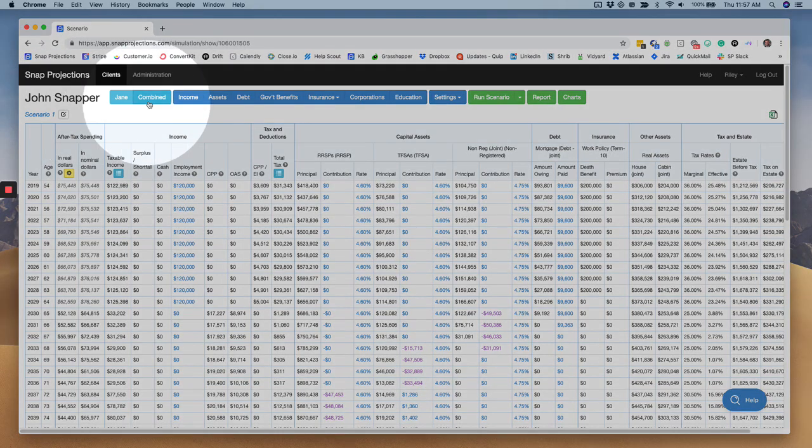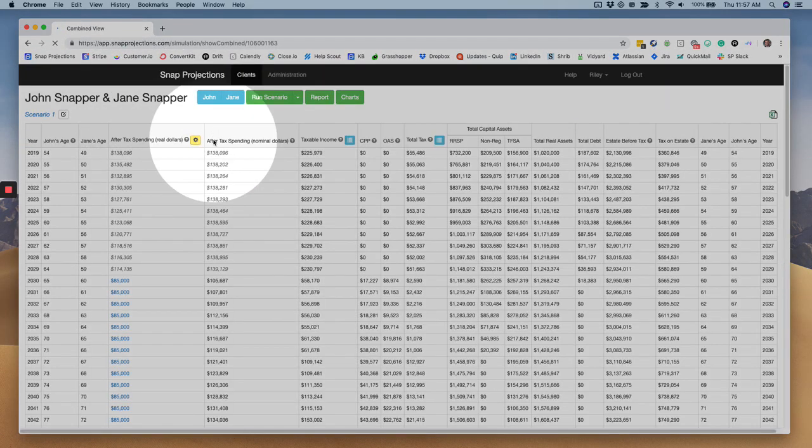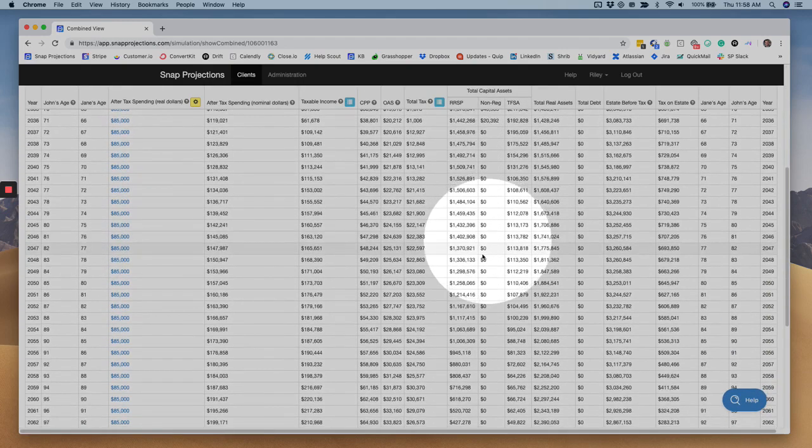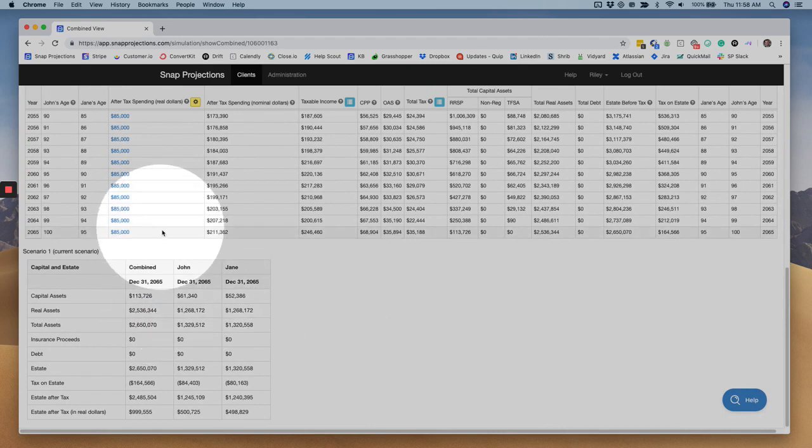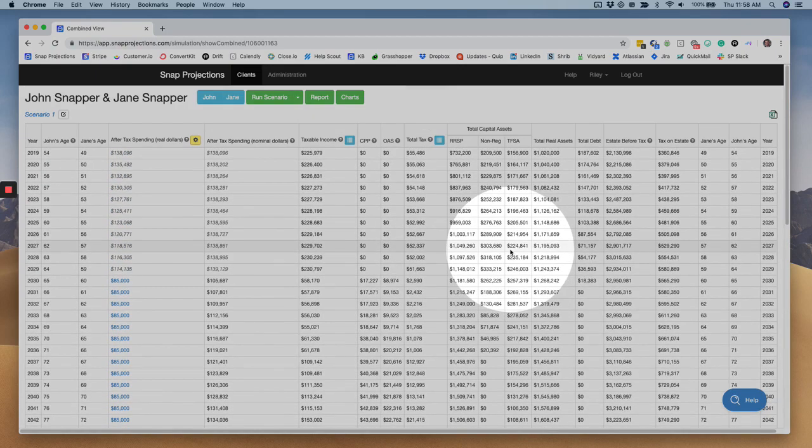So here we have John and Jane, and right now their retirement plan is looking pretty good. We can see their need of $85,000 every year, all of their investment accounts, and we can start to scroll down and see they're not running out of money. In fact, they have a little bit left over at the end in this scenario. But we do know there are some risks, and a number of them are pointed out on this page. There is some tax on estate owing, even today, and we can see that number just continues to grow as they get closer to retirement.